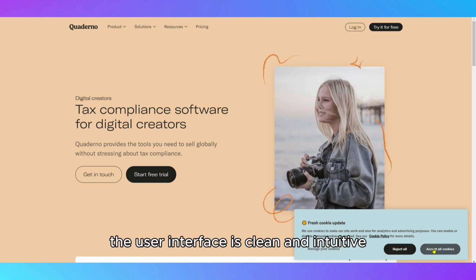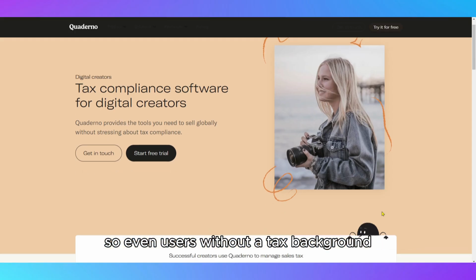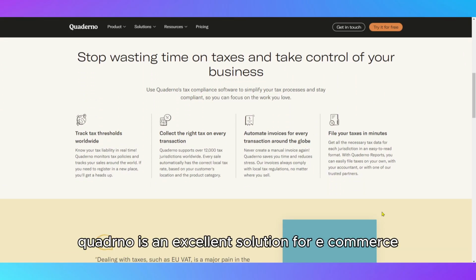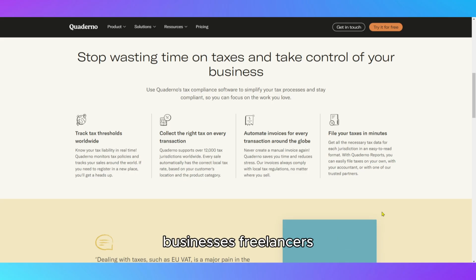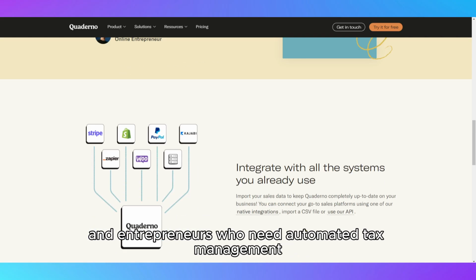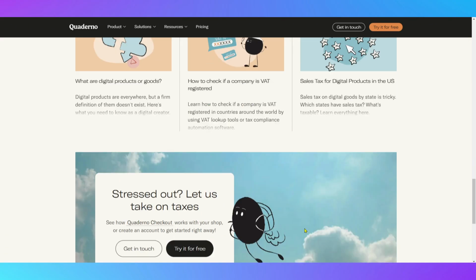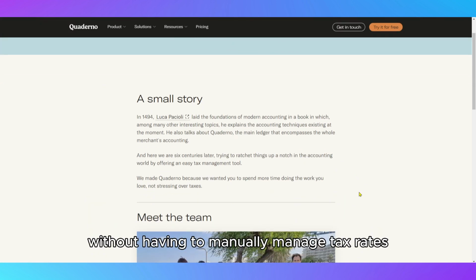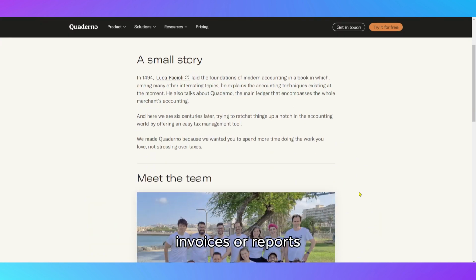The user interface is clean and intuitive, so even users without a tax background can navigate it easily. Quaderno is an excellent solution for e-commerce businesses, freelancers, and entrepreneurs who need automated tax management across multiple regions. It's perfect for those who want to stay compliant without having to manually manage tax rates, invoices, or reports.